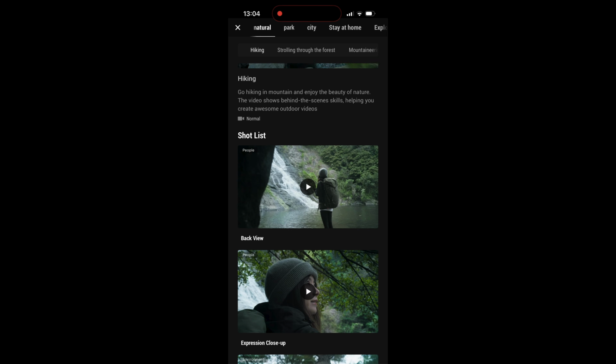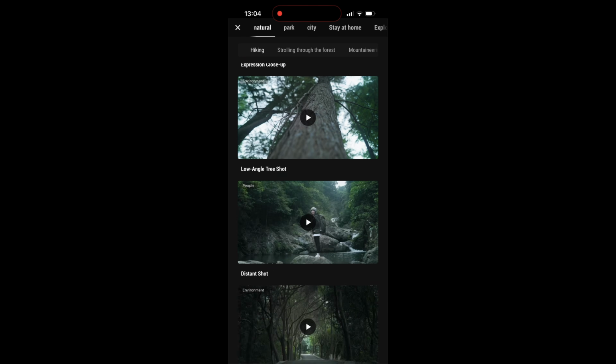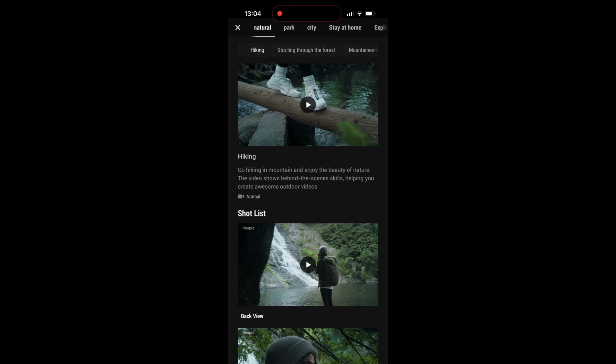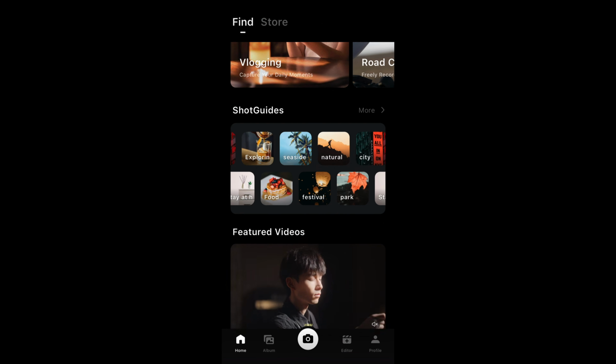And you've got here every individual shot that's needed to build the final edit. And each is going to have its own reference clip and a label like back view or people. So what you do is you watch each reference and then you go out and you capture your own version. So I'd say it's a really useful starting point if you're not sure what to film in a given situation, or if you want a ready-made shot list to work through rather than having to plan your own.